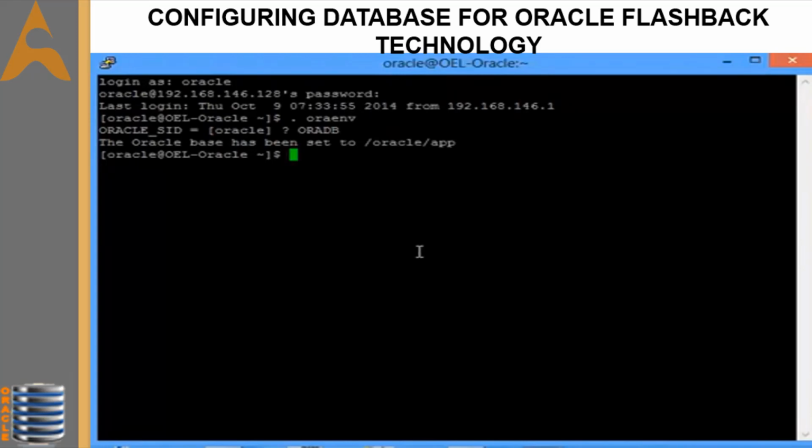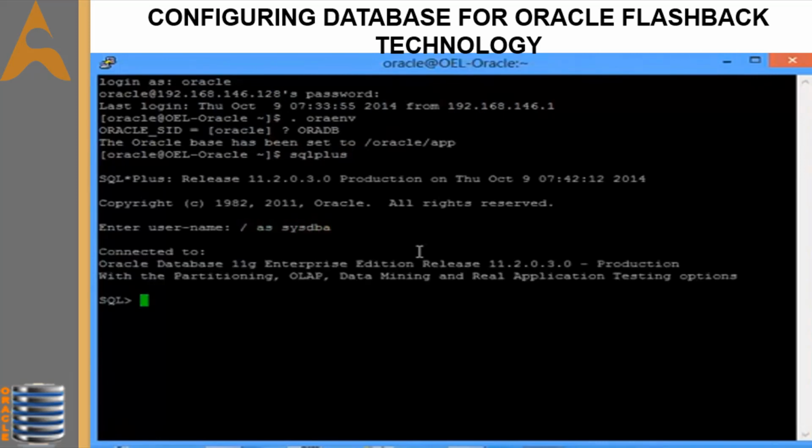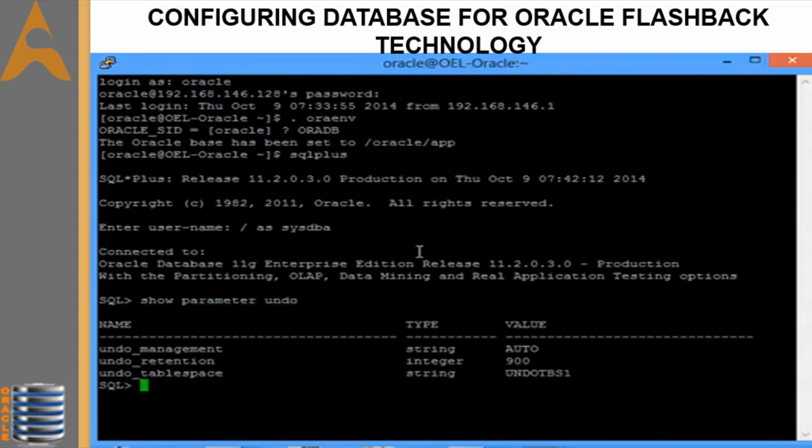So let me first of all connect to the database. The first thing that you'll have to check when someone has asked you to bring back the table at so-and-so time is what your undo retention period is. So how will you check the undo retention, and if the undo management is automatic? Yes, it is automatic, and my undo retention on this database is 900 seconds, that is 15 minutes.